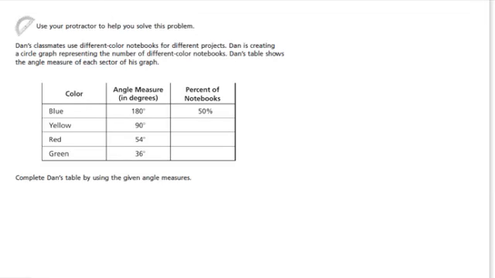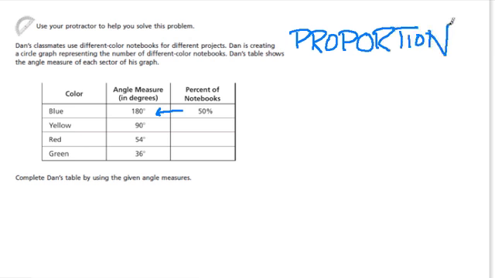We need to draw a circle graph here. We also need to find out the percents that relate to these degrees right here for each category. Let's find the percents first. My favorite way of solving this is using a proportion. It helps me keep track of the information and find out what I want to know.